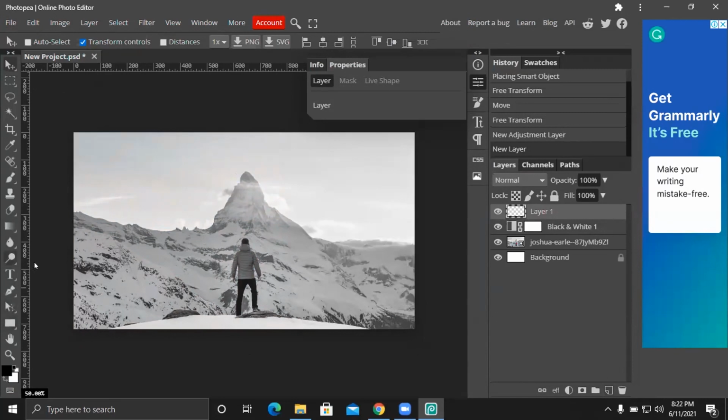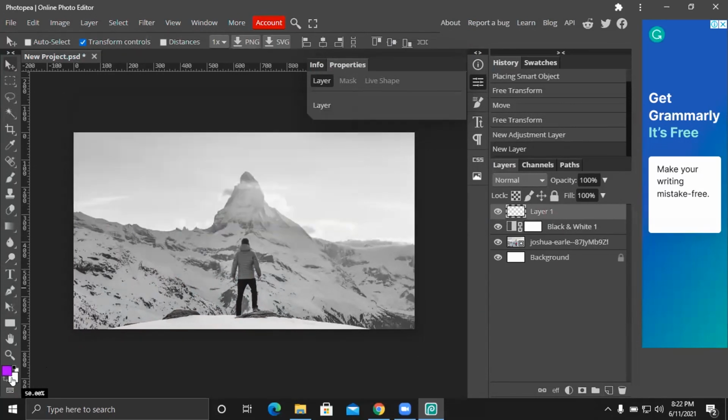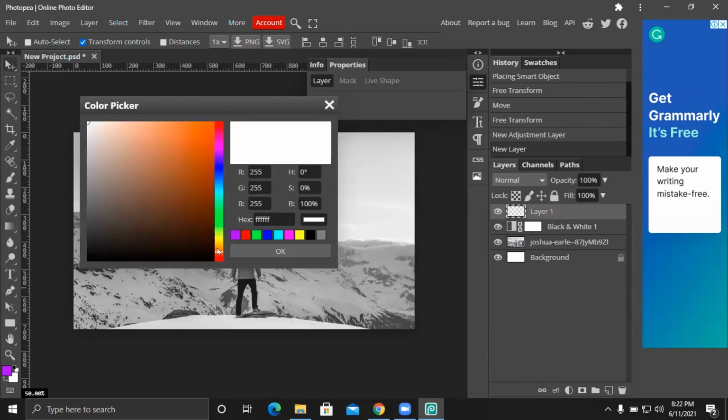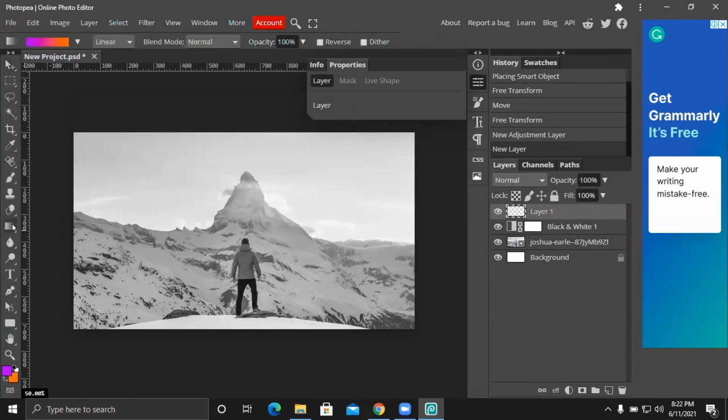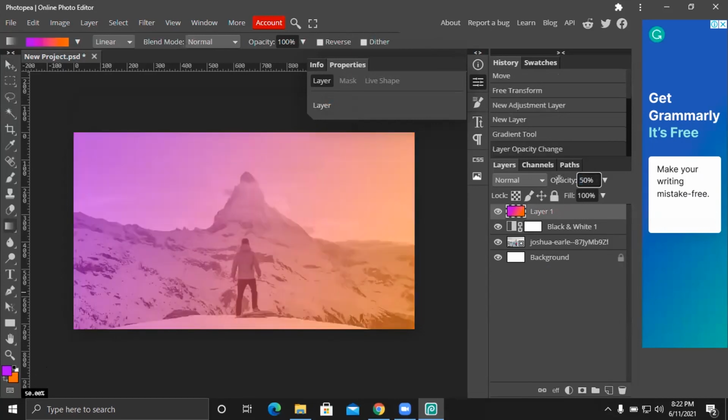So I'm going to quickly add a gradient. You can select colors, gradients like this. And here you have the gradient tool. Then you can add the gradient like this. I'm going to change the opacity, that means the transparency.